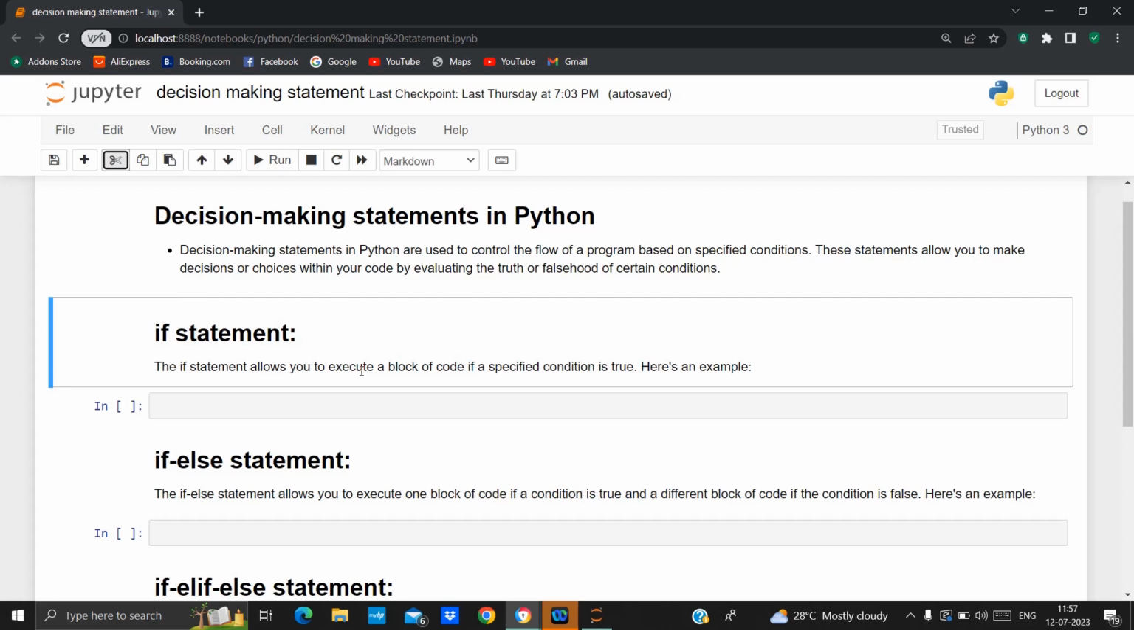In this statement, you are given only one specified condition. If that statement is true, then you can go with the block of code. Here there will be a single block of code. If the condition is true, then your block of code is executed, otherwise it is not executed. This is very simple, and here you get only one block of code.